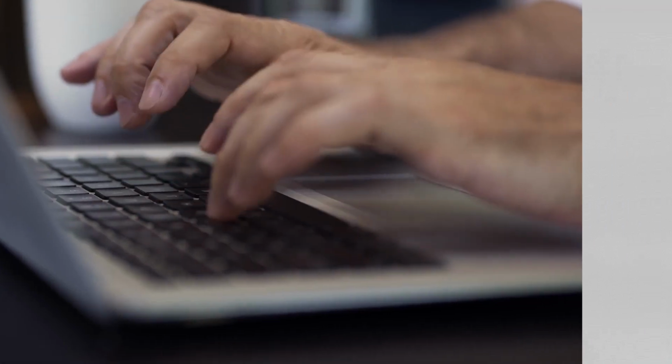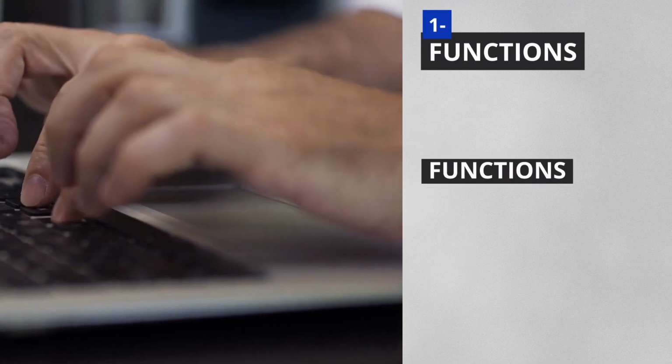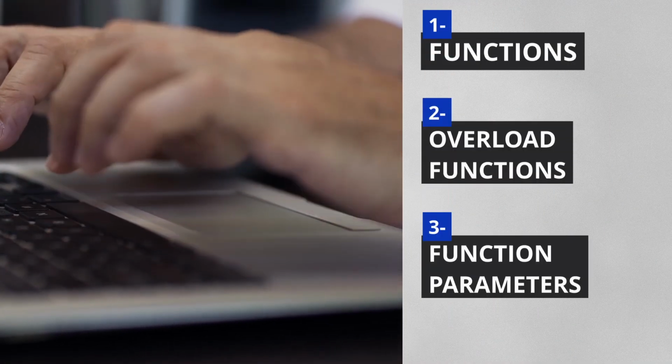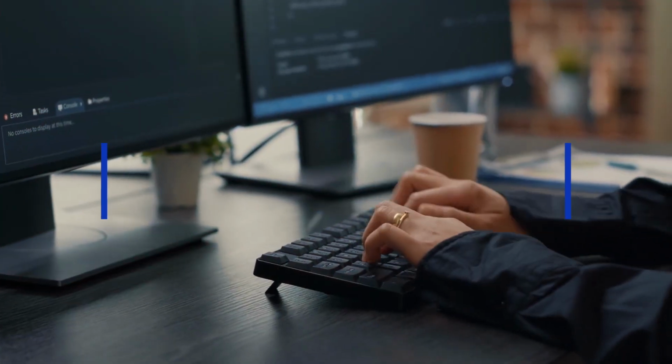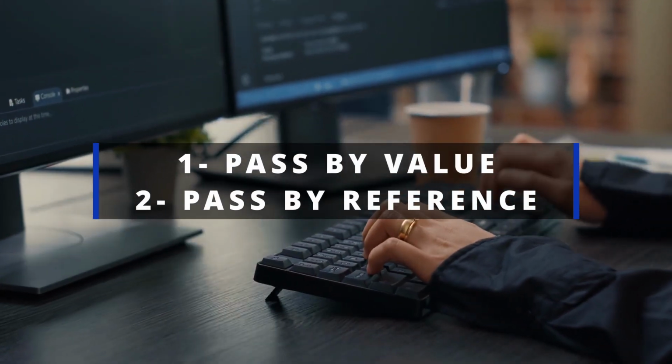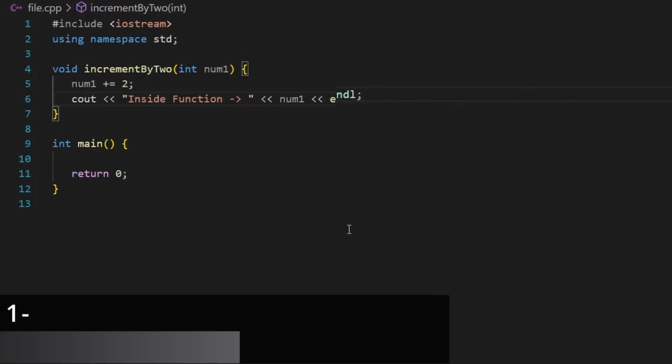In the last video, we saw how to create functions, overload functions, and create function parameters. Today, we will see what are the two different ways of passing parameters to a function. Look at this function in front of you.